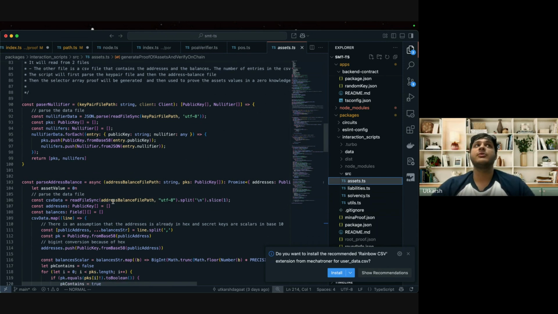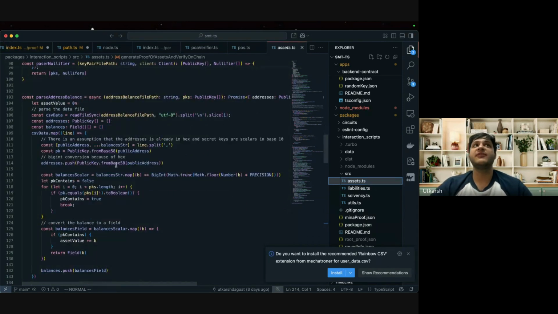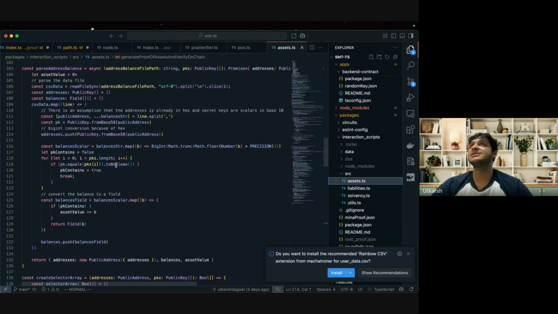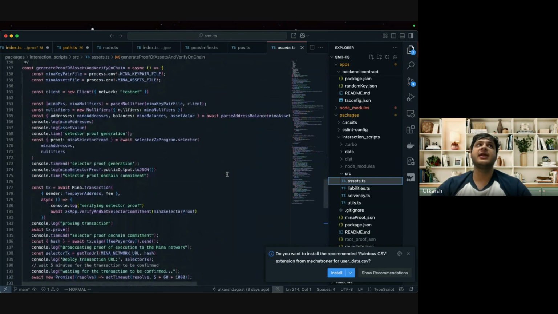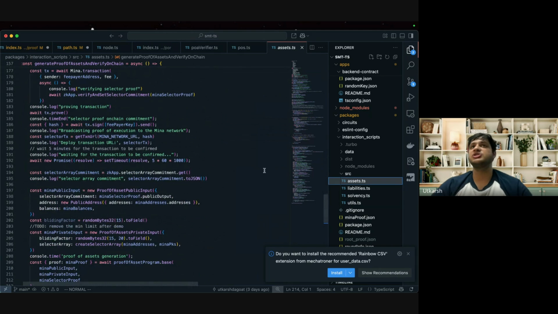Yeah. So that's what we do in these nullifiers. We pass the address, we pass the files that the exchange gave us, and we create a selector array, and we verify the transaction on chain.